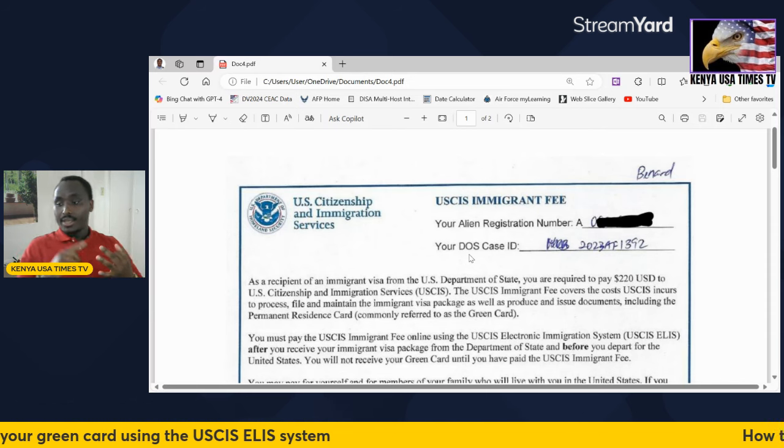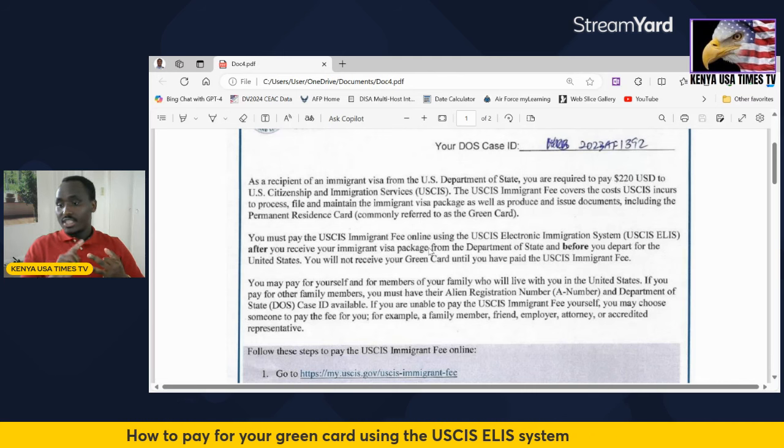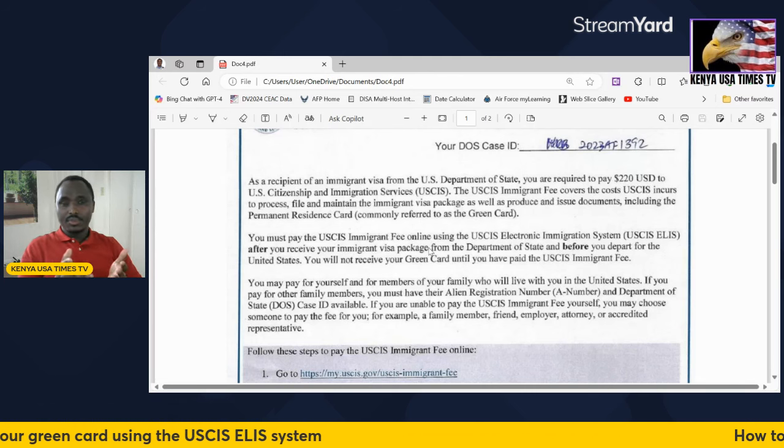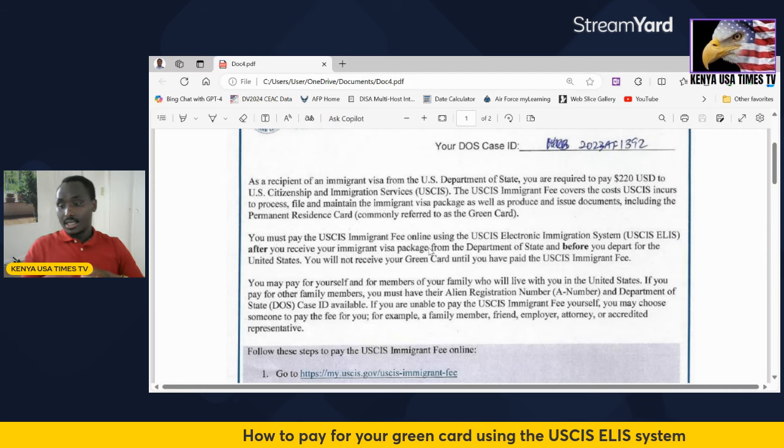The paper says that as a recipient of an immigrant visa from the US Department of State, you are required to pay $220 USD to USCIS. The USCIS immigrant fee covers the cost USCIS incurs to process, file, and maintain the immigrant visa package, as well as produce and issue documents, including a permanent resident card, commonly known as the green card. So this money will be used for all those things. You remember that there is that yellow envelope. The cost will cover the processing of the same and then the production of the actual green card.